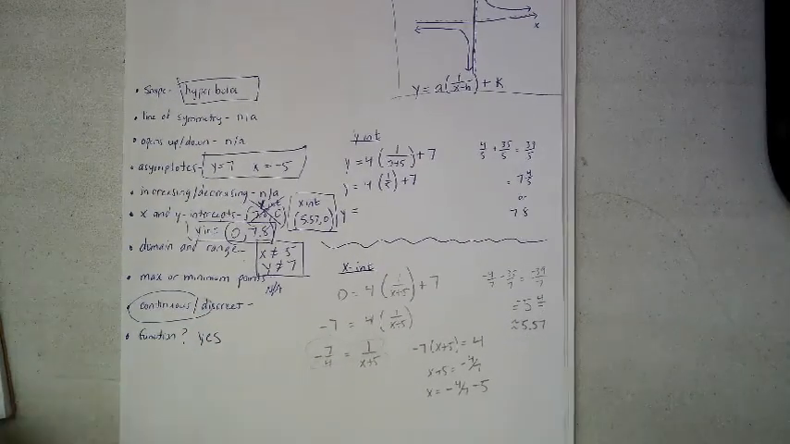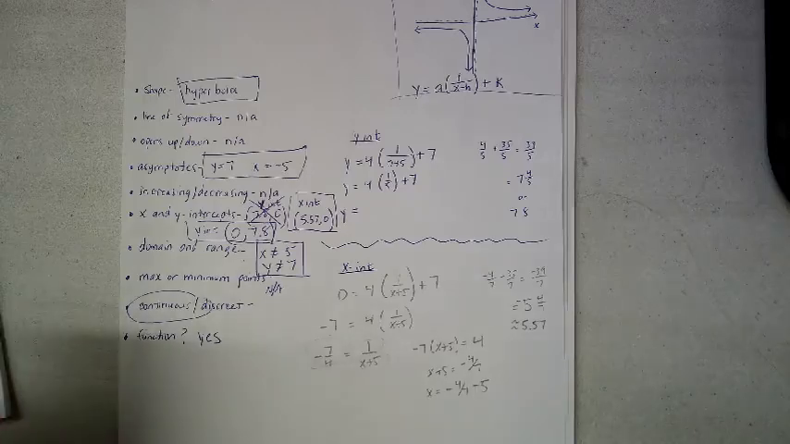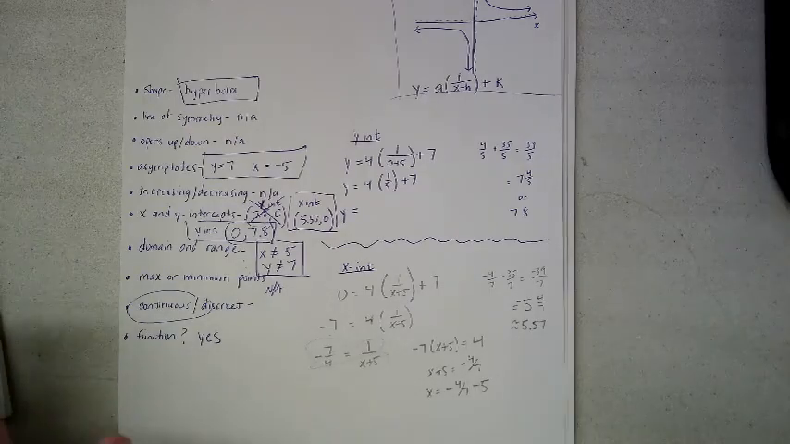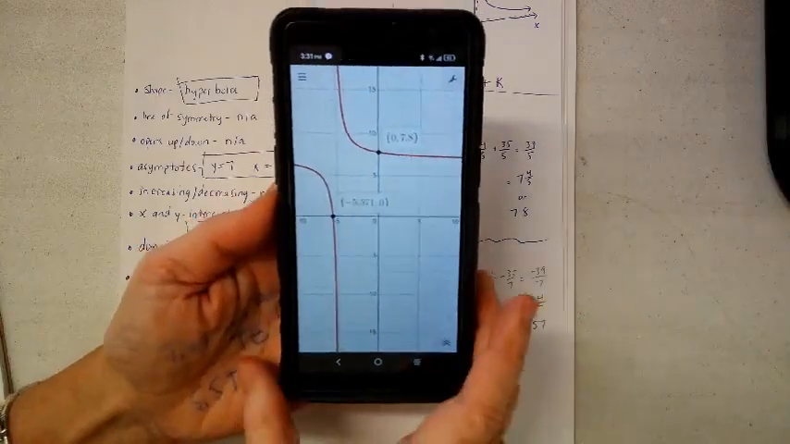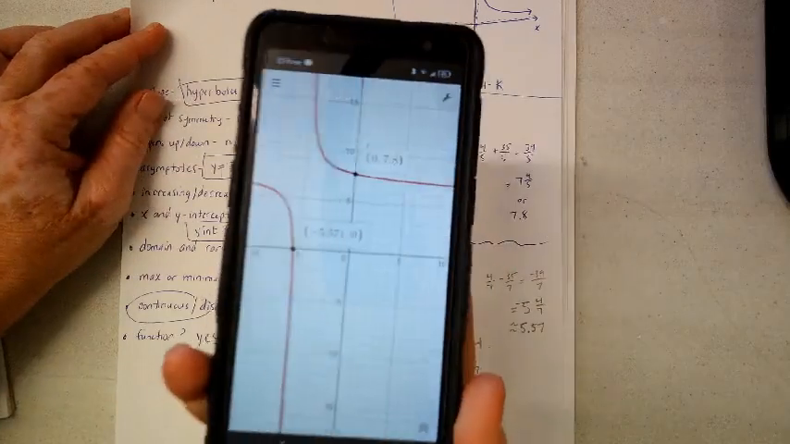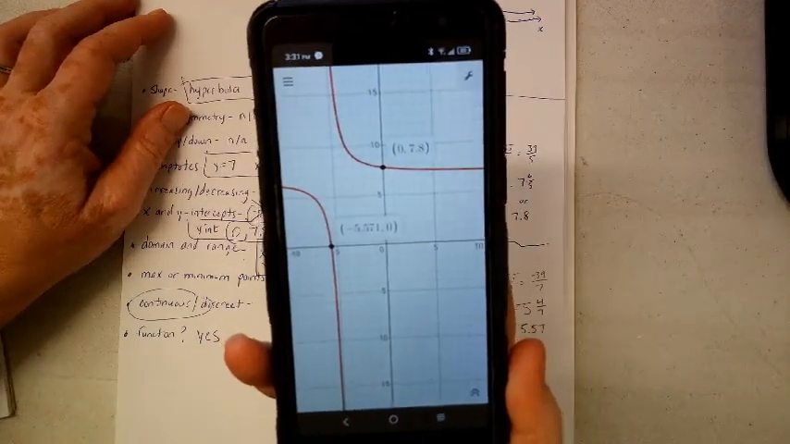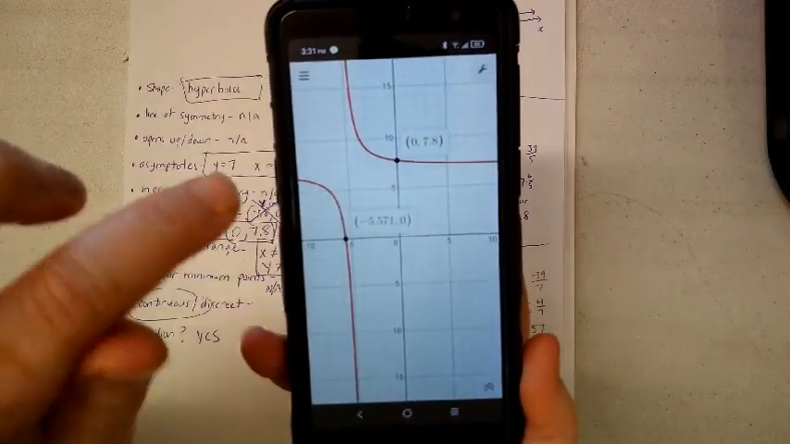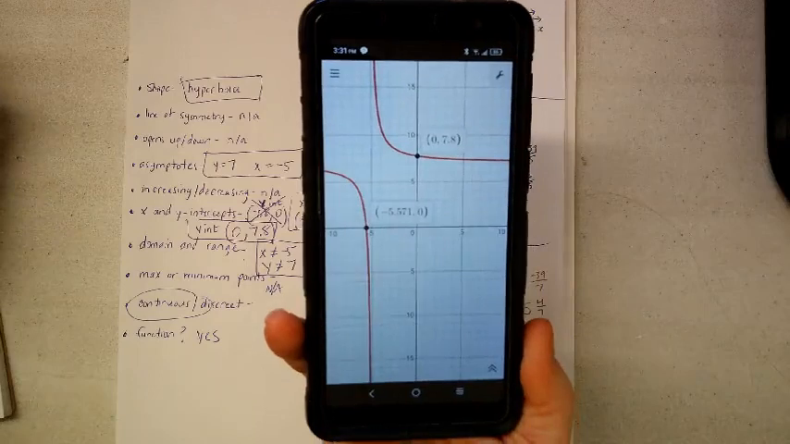Let's look and see what the graph looks like. I already graphed it by hand, but then I went on my Desmos app and graphed it, and I can actually see the intercepts and everything. So that's another option for you guys, and I hope that helps.